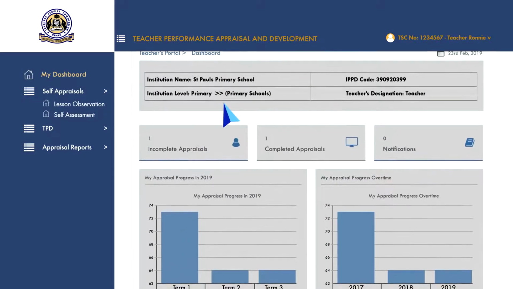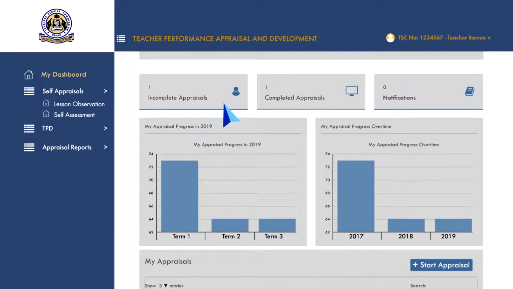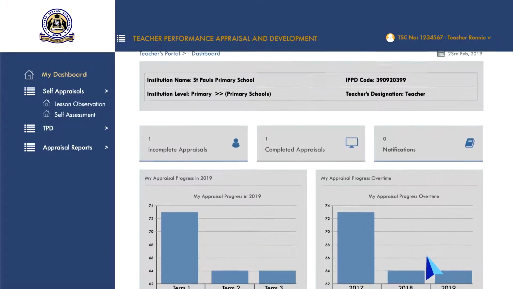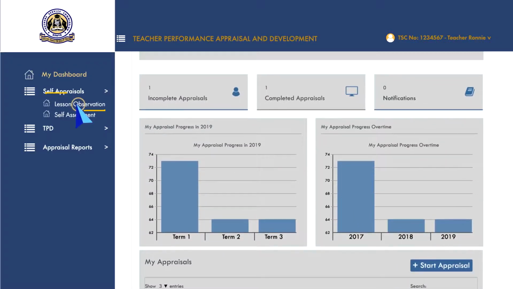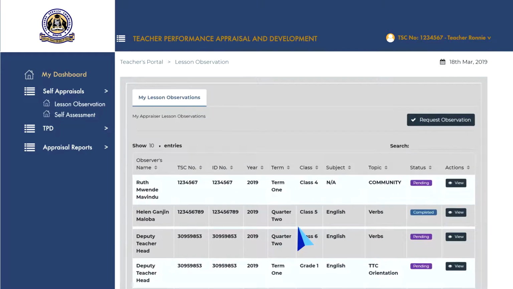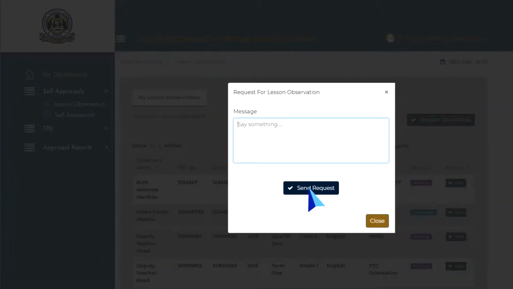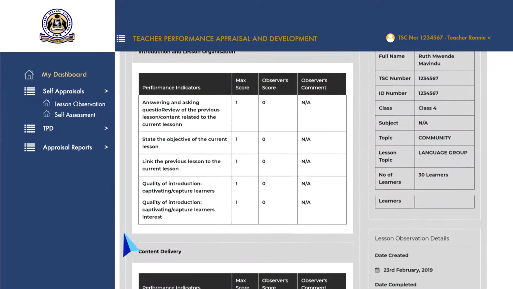You'll receive a notification on your Notifications tab on the progress of your appraisal review and when the appraisal meeting will be set. To request for a lesson observation, go to the Self-Appraisals menu and click on the Lesson Observations tab to open your Lesson Observation page. Click on New Request to open the Lesson Observation pop-up, then make your request and click on Send Request. You can view the lesson observations by clicking on View buttons to view the lesson observation records.